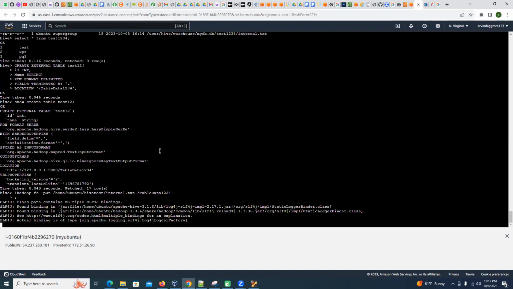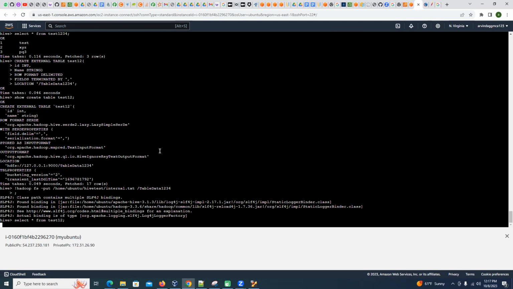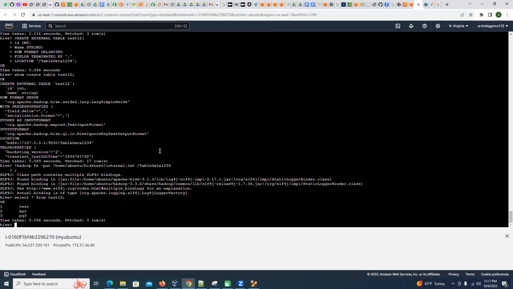Now, either you use the load data local path command or you use this. This is common. This is not a difference for internal or external. So either you use an internal table or an external table, you can use the load data local path command or you can use put to put the file. Now, if I do select star from test 1, 2, this is an external table. Now it is also populated.